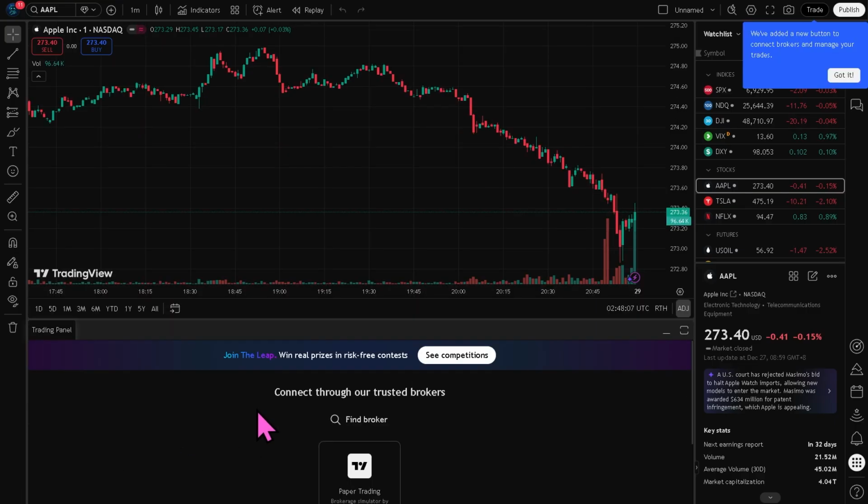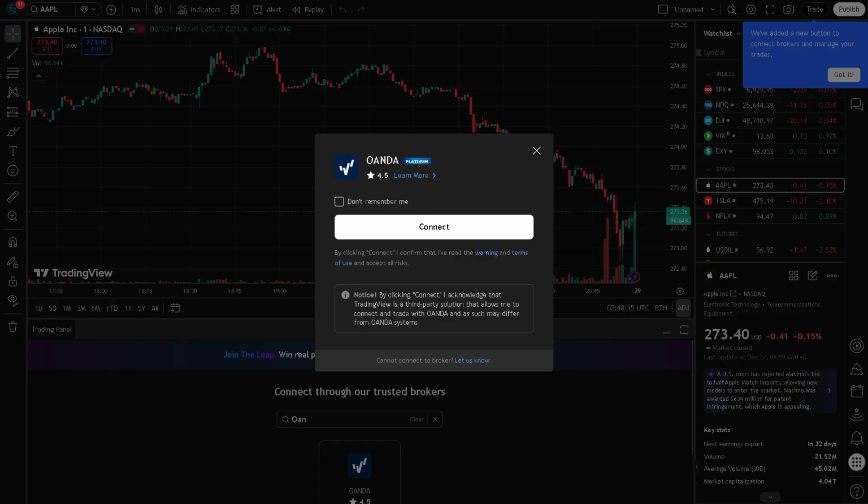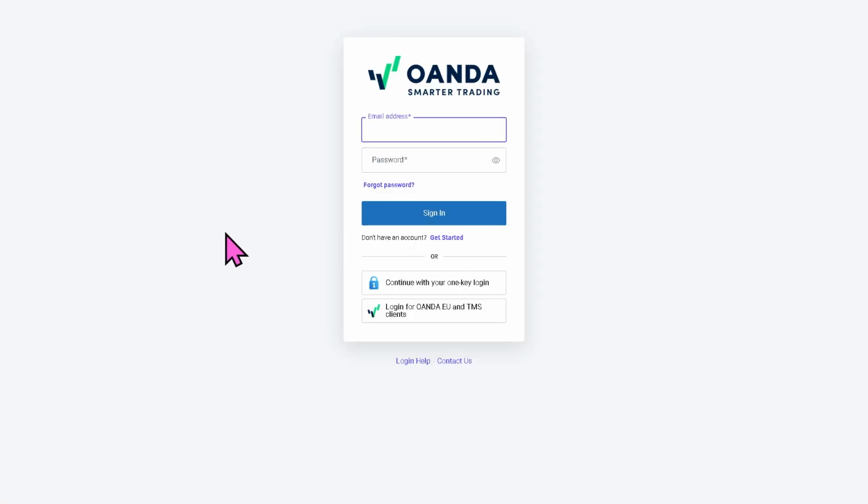Now we need to connect through our trusted broker, and that's going to be Oanda. Go to the search bar, type in Oanda, and there it is. Now here, by clicking the connect button, you can now place, manage, and close trades directly from the TradingView's charts.